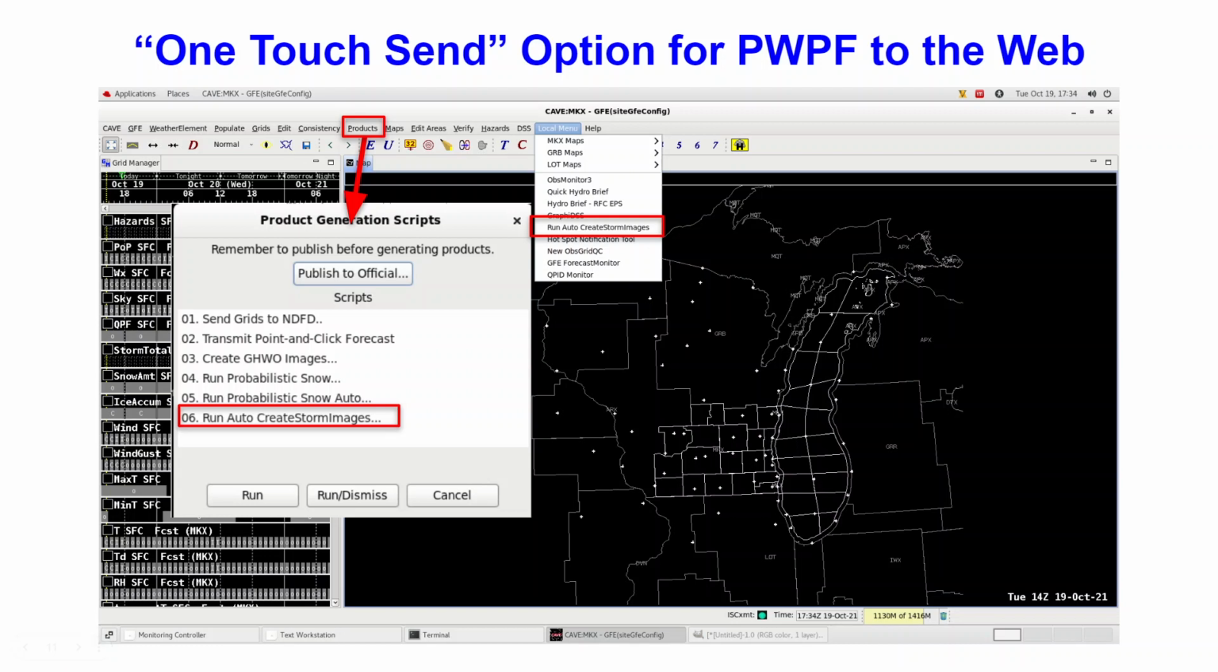When there's very little or no wintry precipitation expected for your area, forecasters can send the PWPF to the web by running a script called Run Auto Create Storm Images. This script can be found under the Products Script menu. Simply select Run Auto Create Storm Images and run. If your office has a local menu in the GFE menu bar, this is a great place for your ITO or GFE focal point to provide a link to the script as well. Again, only use this option if you're expecting little to no wintry precipitation.